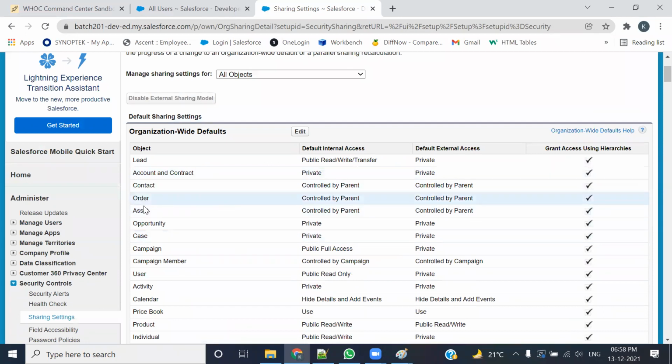ठीक है, फिलहाल हमारा concentration, हमारा example use case जो है वो वैसे भी account पे है। तो अभी तक मैंने क्या किया, मैंने account object की OWD change की है private पे। मैं फिर से repeat करता हूं, मैंने अकाउंट ऑब्जेक्ट की OWD चेंज की है प्राइवेट पे, ठीक है। अकाउंट ऑब्जेक्ट, कौन सा ऑब्जेक्ट?